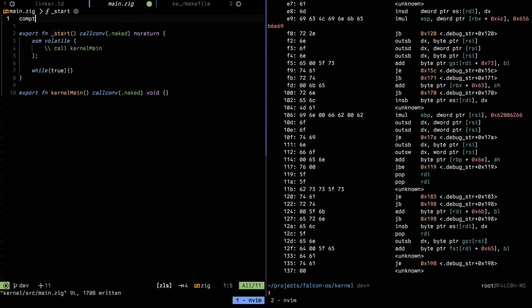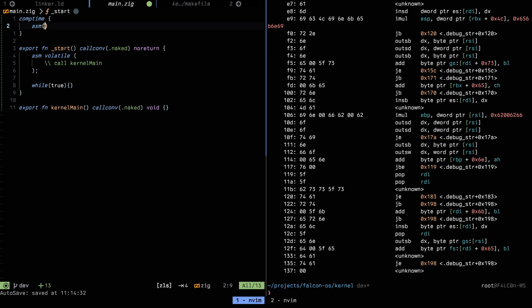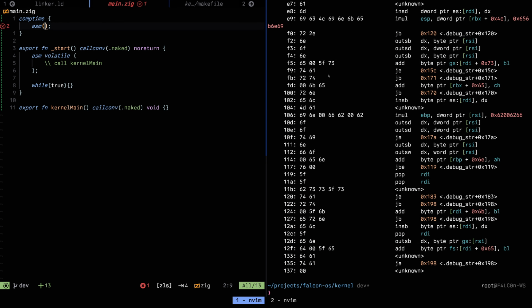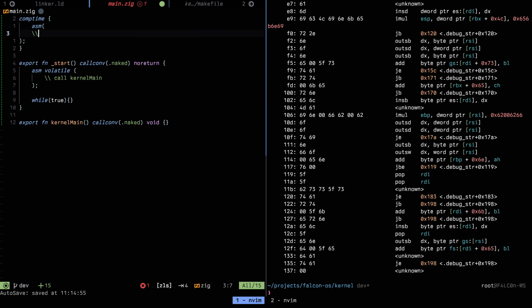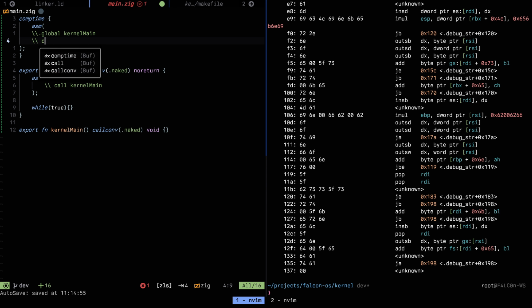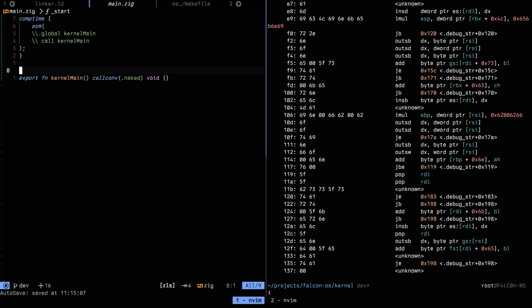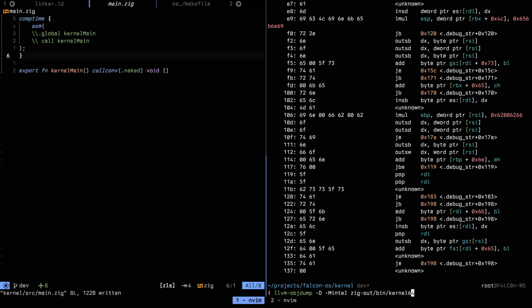So comptime asm. Oops. No, there we go. So is there volatile? So volatile is not valid because all global assemblies are unconditionally included. Okay, cool. Good to know. And here we should have something like global kernel main and call kernel main. And here I guess we could just remove that and regenerate our code.